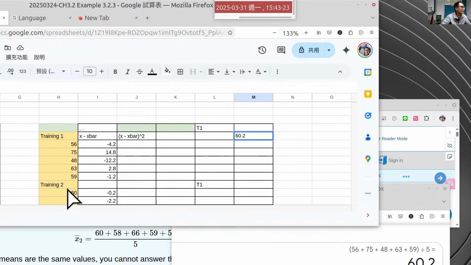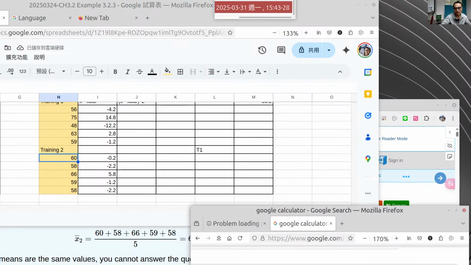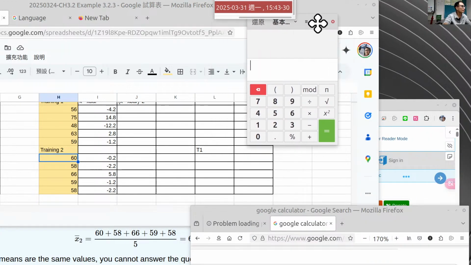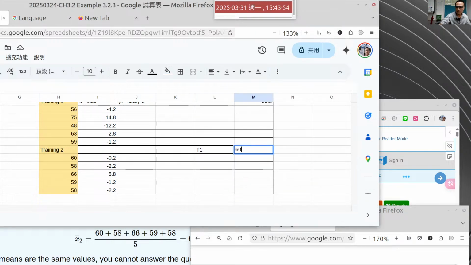60.2. That's one way, and the other way, let me show you here. I use the application from my computer. 60 plus 58 plus 66 plus 59 plus 58, and enter, and divided by 1, 2, 3, 4, 5 members, divided by 5. The answer is 60.2. That is one way. How about the other way?